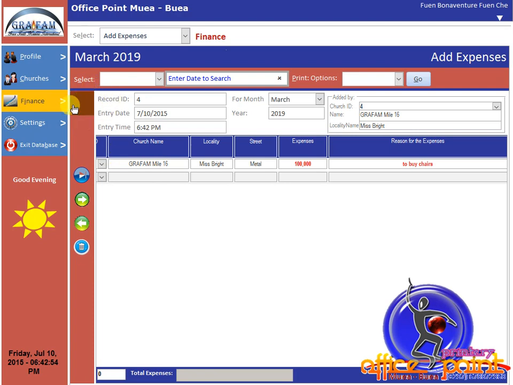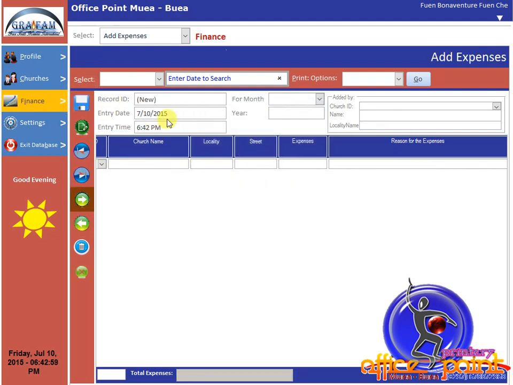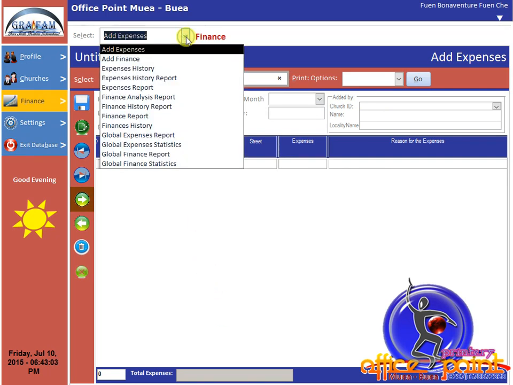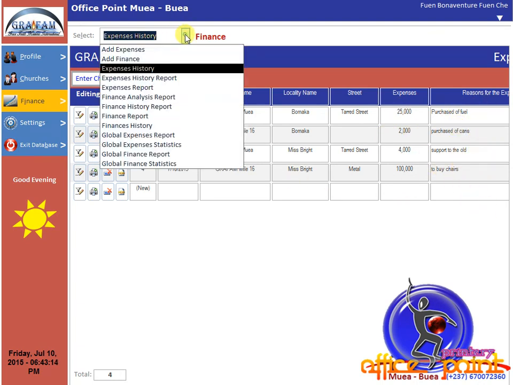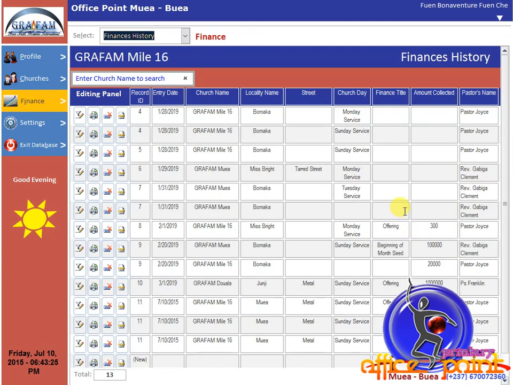And if you want to enter expenses for another church, you go to a new page, then you enter for the new church. After entering the information, you might want to see the expenses history. So here you see all the expenses history, the names of the churches, how much they have used so far and the reason why they used the amount. Then you can also look at the finance history. So you look at the finance history.